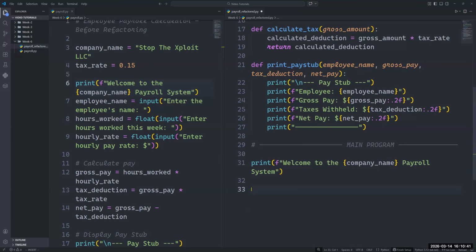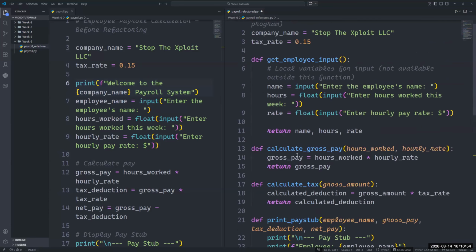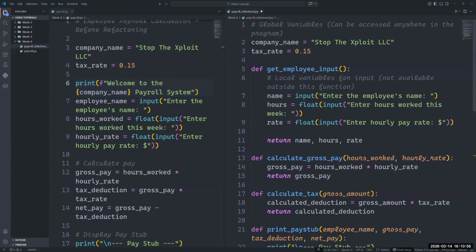And then let's go ahead and start using our functions now. I'm going to comment these out step by step so we can see the logic here. The first one is going to be get user input. And we have a function for that, right? We can go look back at that function, get employee input, and what do we have here? Well, we have a function that takes no parameters, but it returns a name, the hours worked, and the hourly rate there.